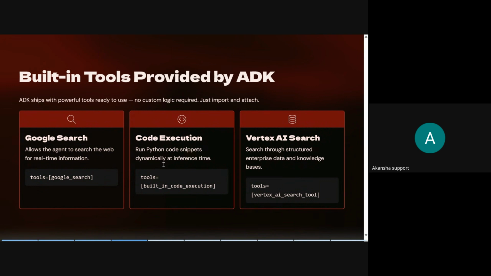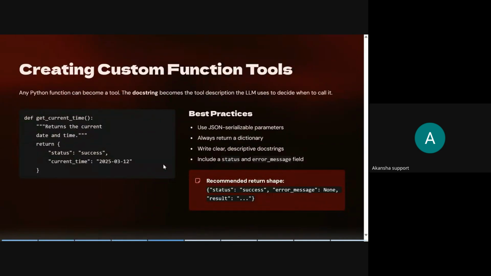We have Google Search, code execution, and Vertex AI Search, which are available with Google Gemini. And we have custom function tools also. So as we said, in today's class we learn how we can create custom function tools with the help of Google ADK. You can see on the screen that we have defined a user-defined function. In the docstring, it says it returns the current date and time.